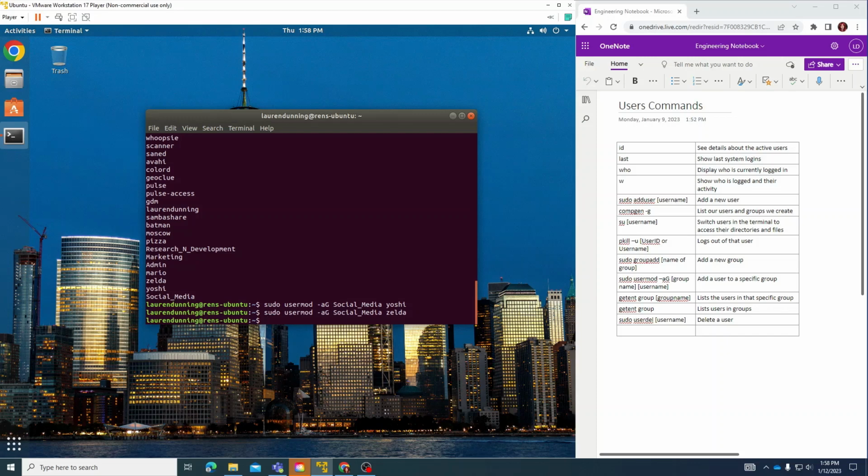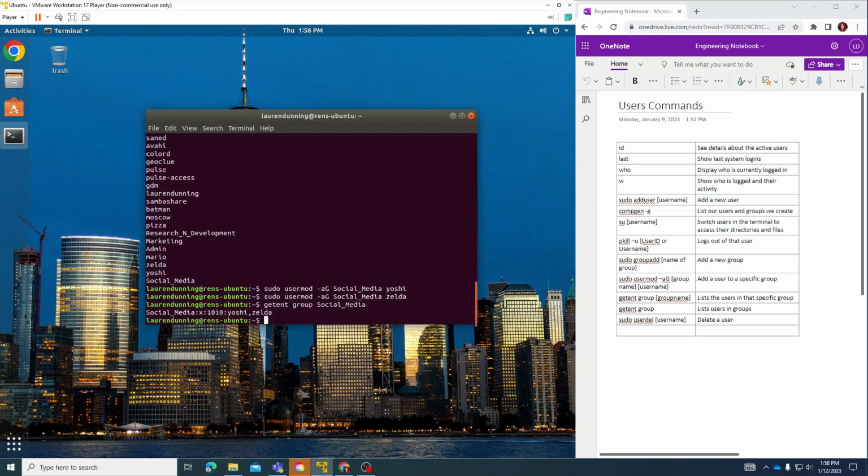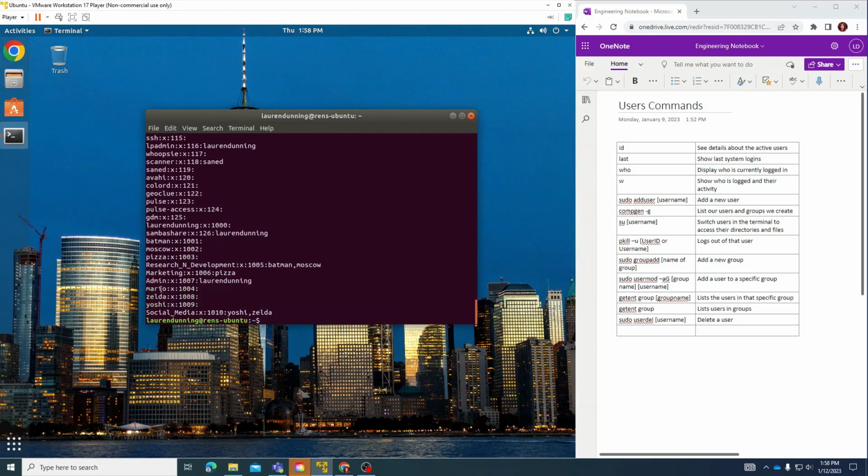To list the users in a specific group, you can do getent group, and then the name of the group. And here you can see that we correctly added Yoshi and Zelda to the social_media group. To list all users in groups, you can do just a getent group with no group name, and it'll show you the different groups that you have, like research and development, marketing, admin, social media.